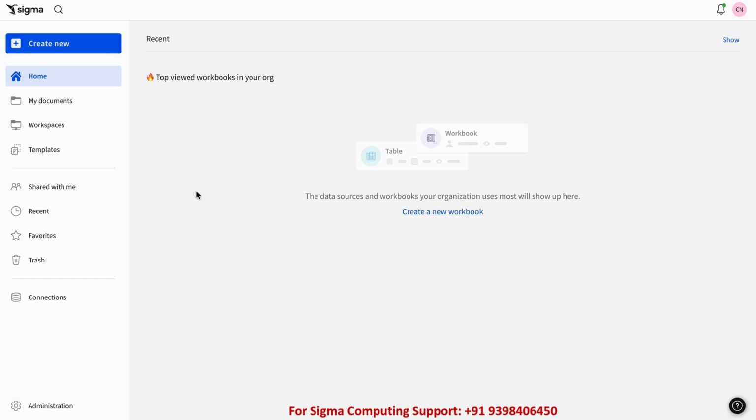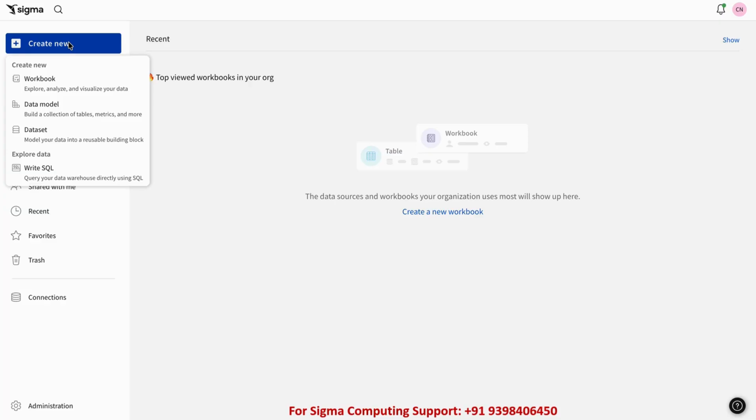Let's dive into the UI part. Here you can see create new, home, my documents, workspaces. Let's start with create new. When you click on create new, you can see workbook, data model, data set, write SQL. These are the different features which Sigma offers to you.